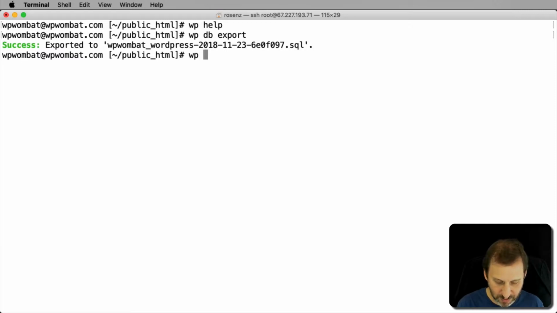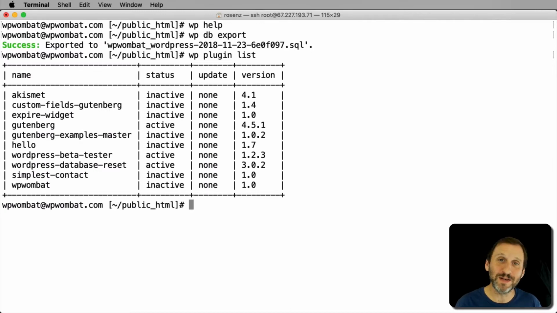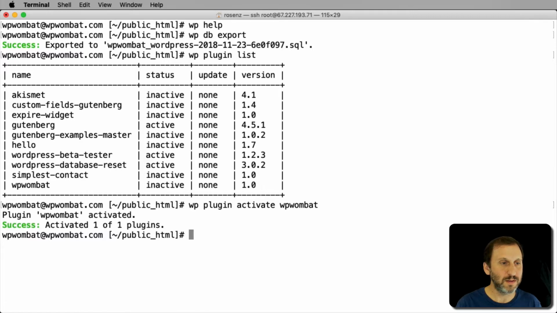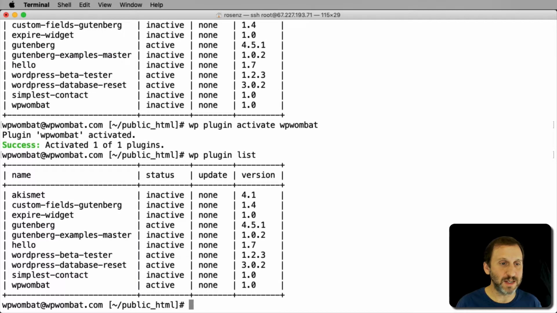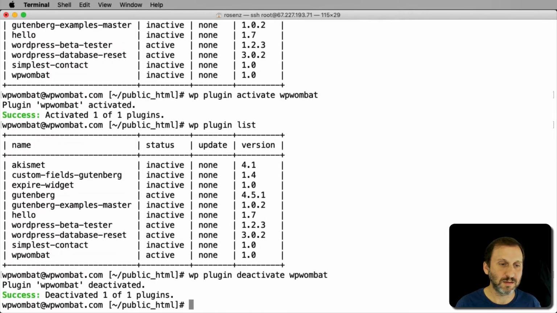You can do things like plugin list. You can see this list of plugins. It even tries to look like a graphic interface there. And you can activate plugins this way. So let's do that. There we go. Now I go back to list and I can see it's active. And let's deactivate. Great. So I can do that.